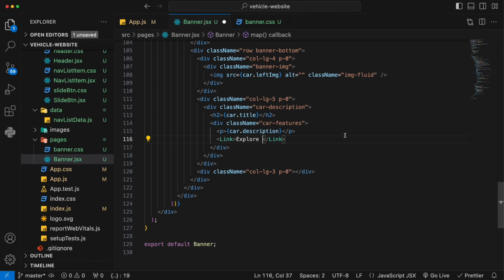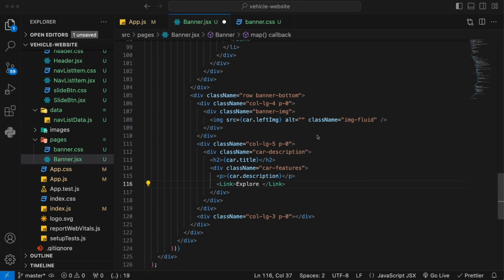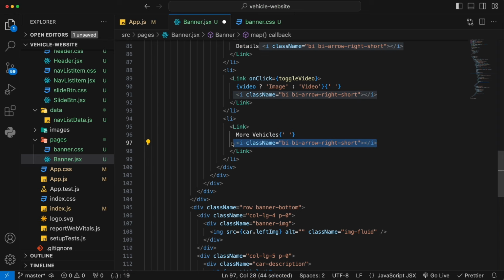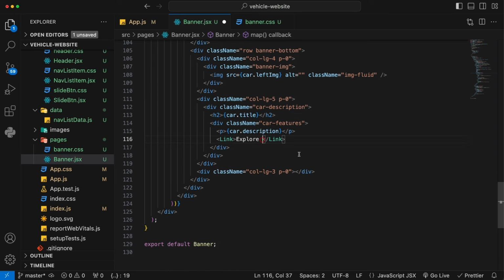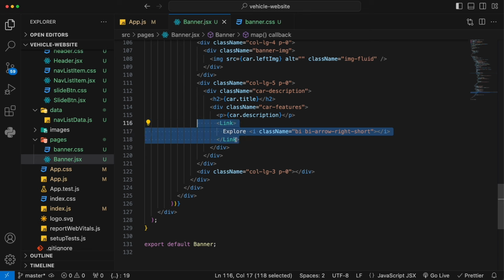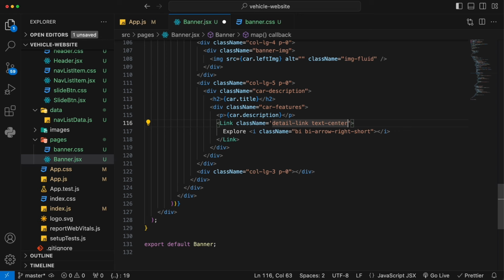We might want to give a short arrow. To get that icon, I remember I used it right above. So we're just going to copy that and put it in over here. So now we have our button created. And here inside the button, what I want to do is give a class name. I call this one detail link, and that's going to be text center. In that way, we can align this one to the center, which is a Bootstrap class. So later on, when we have that detailed page built up, this one is supposed to go to the detailed page. But so far, we're just going to leave it there.